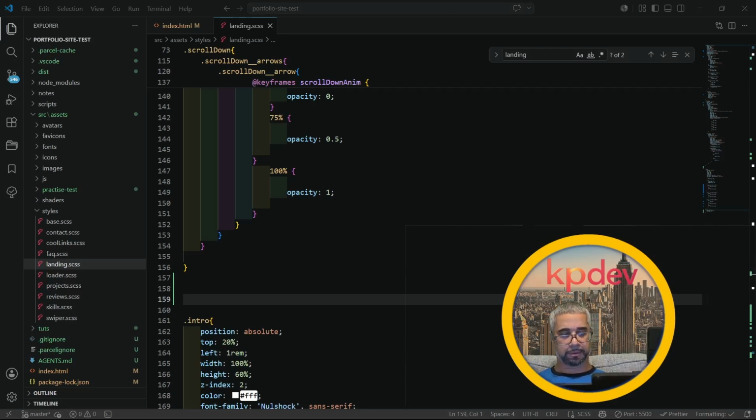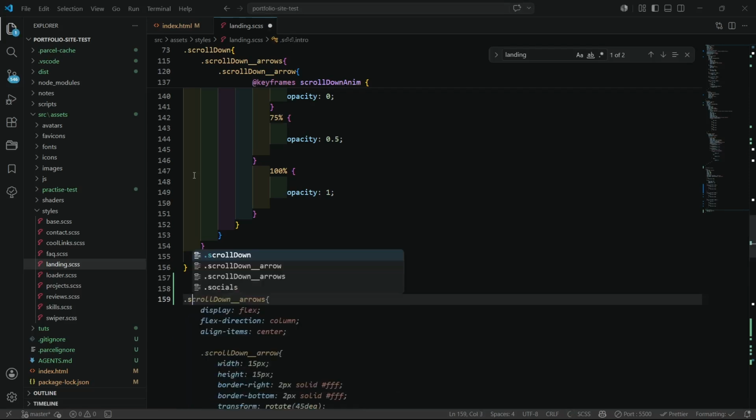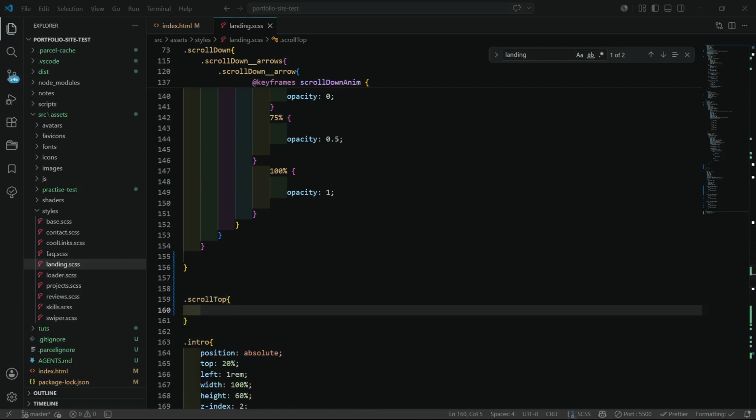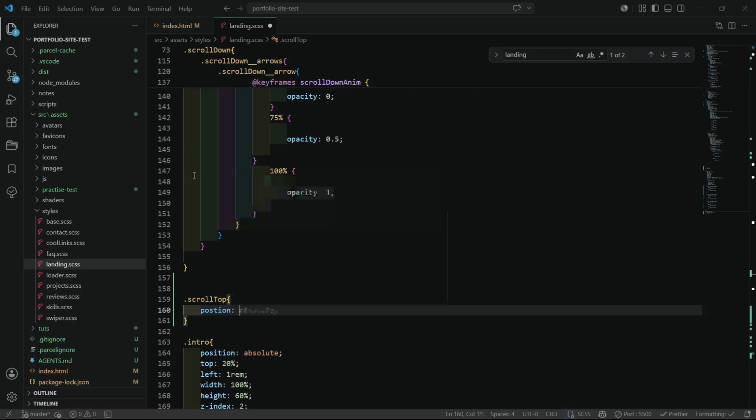Okay, so the first thing we want to type is, we're going to create the actual rule or the class. It's scroll top. That's what we're going to call it, right? Scroll top. And then we're going to open and close the curly brackets. And we're going to put a position. Now this position is going to be fixed. It's going to be position fixed. Oh, here it is. Fixed.